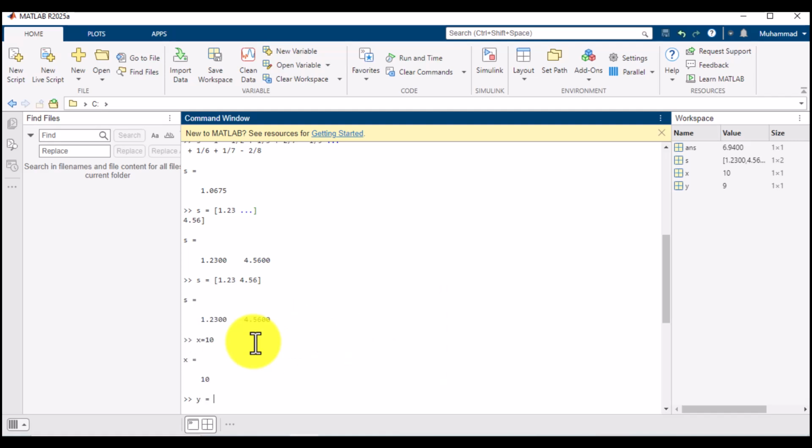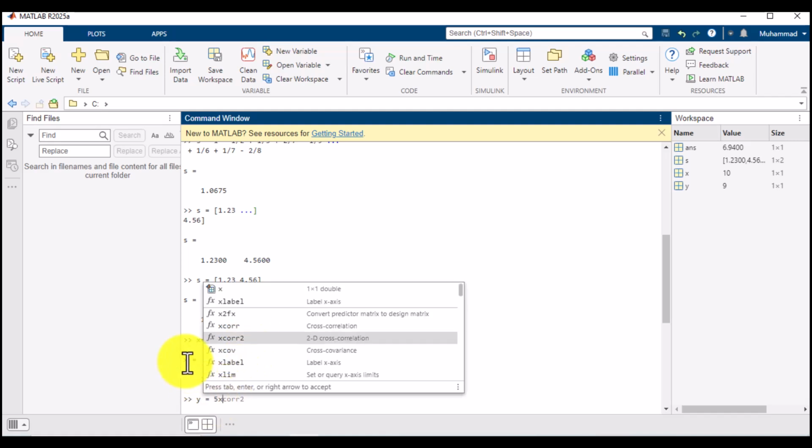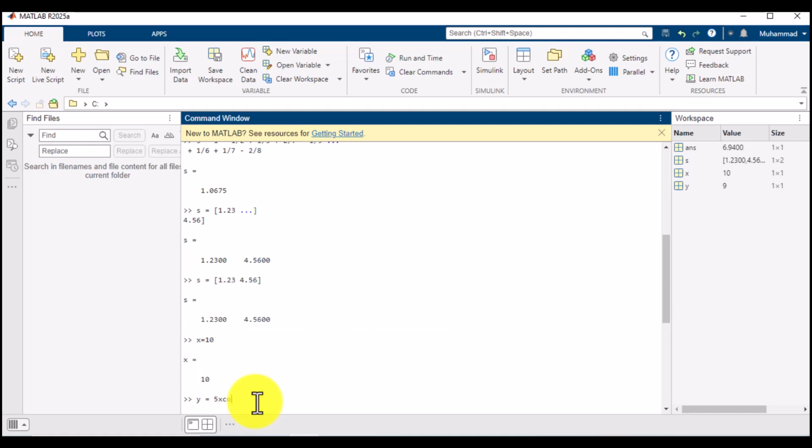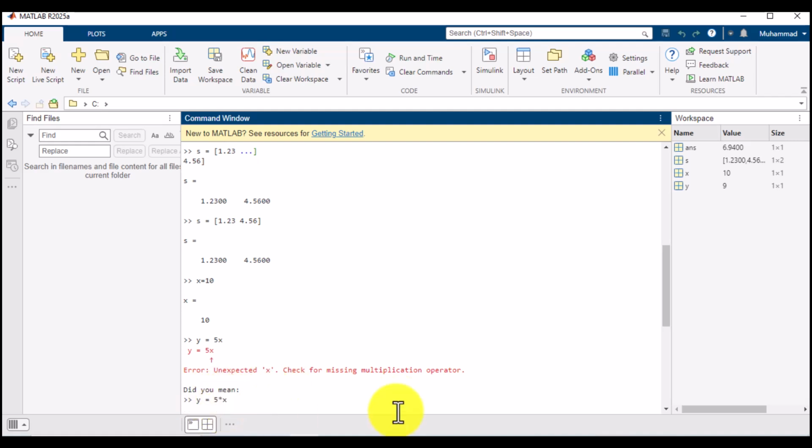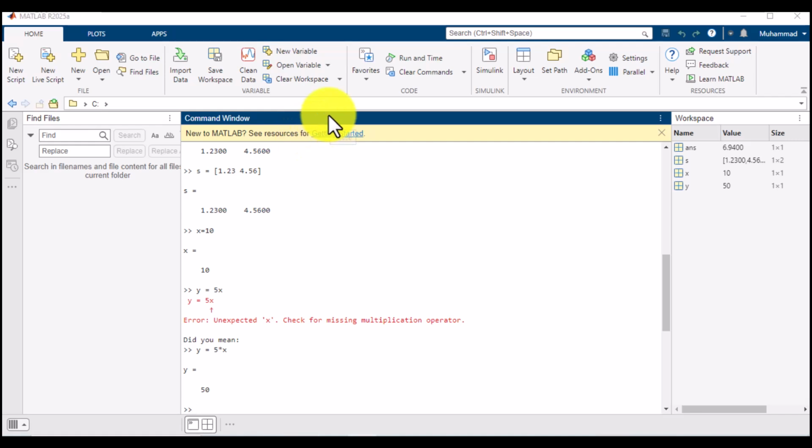I give another variable name. Let's suppose y is equal to 5x. So x is the variable name and 5 is the constant value. Let's try what will happen. It gives me an error. Why? Because there should be a multiplication operator between the variable and the constant value. So the correct form, Matlab automatically gives me the correct form. So I'm writing it again and it gives me the answer.